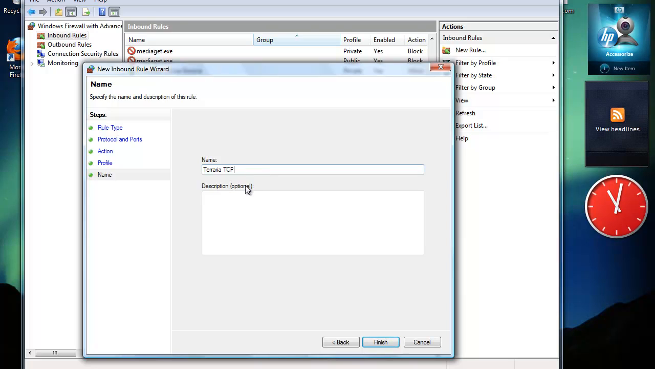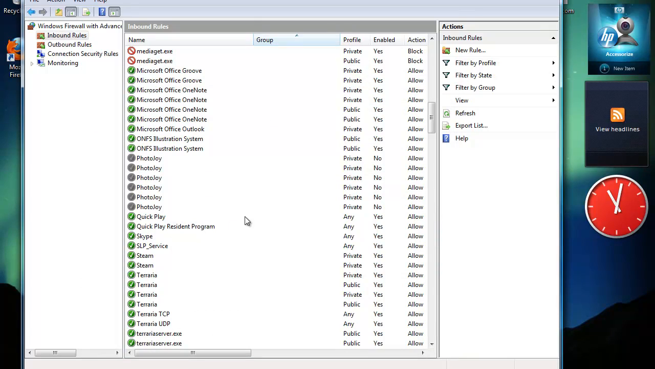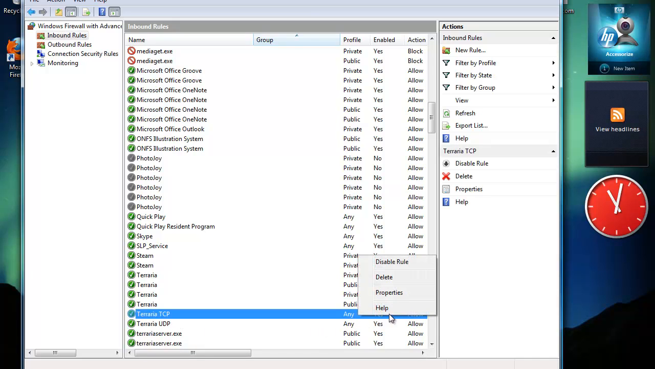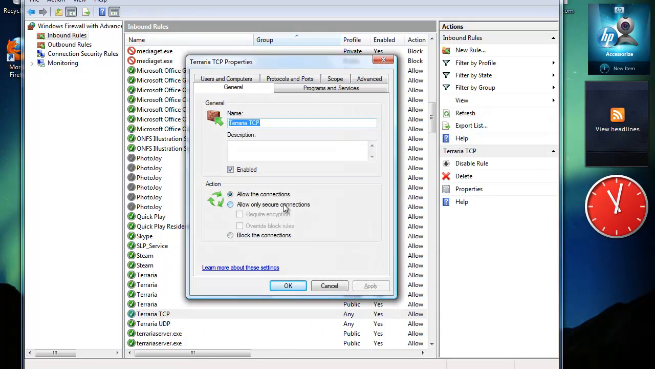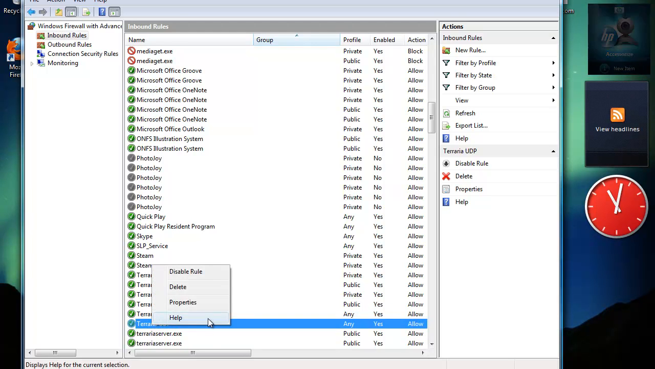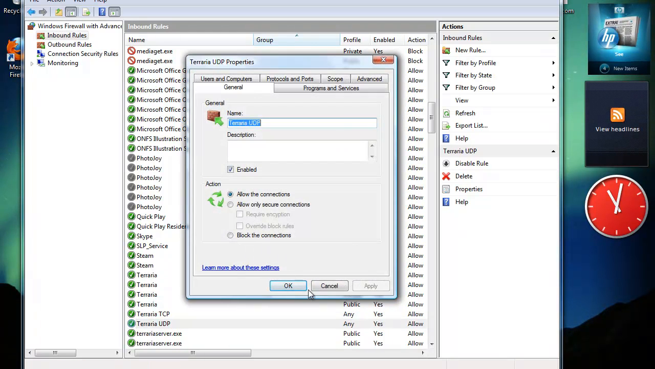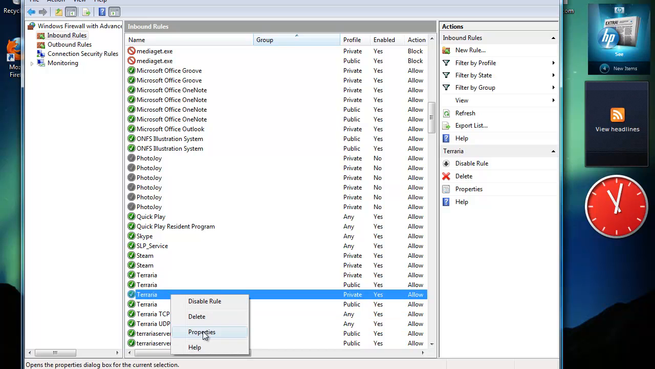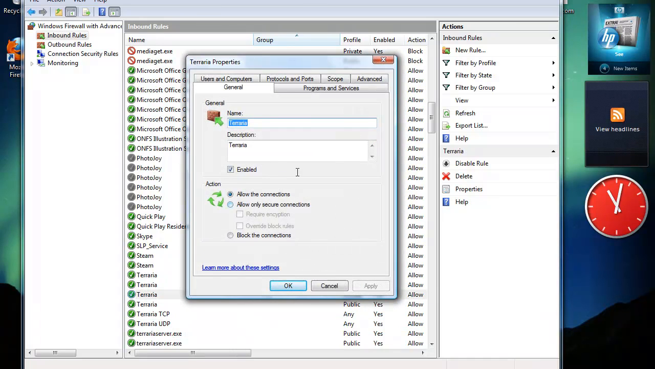This is only to recognize what it is as a rule. You can name it whatever you want, but it's much simpler this way, and the rule will be recognized more easily. Description is optional, as it says, and click finish. Do the same thing for UDP, but name it Terraria UDP. Once you do this, it'll sometimes not have it allowed, so just come here and click enabled and allow connection, because it sometimes won't open right away. Keep doing that for both of them. And I don't think you have to worry about this Terraria right here for allowing it.